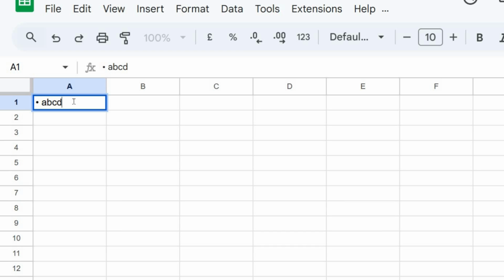If you want multiple bullets inside the same cell, after typing the first item, press Alt and Enter on Windows, or Command and Enter on Mac to move to a new line in the same cell. Then use the same bullet shortcut again to add the next bullet and repeat for each line.